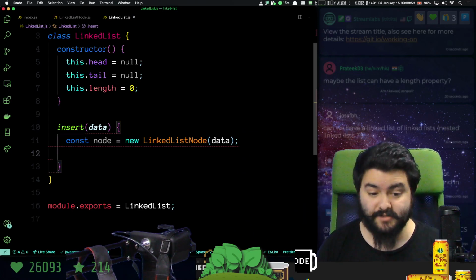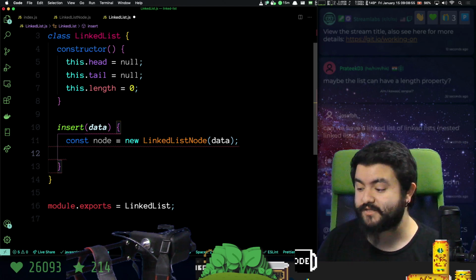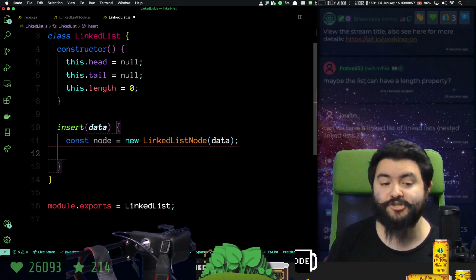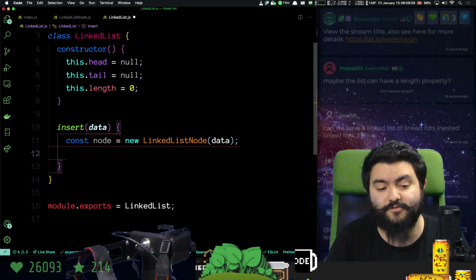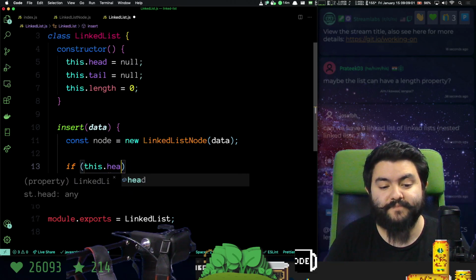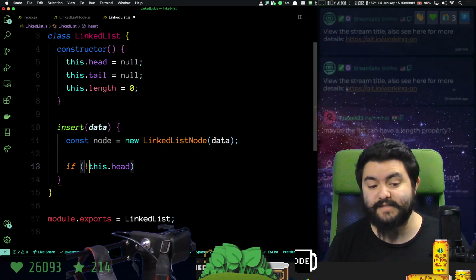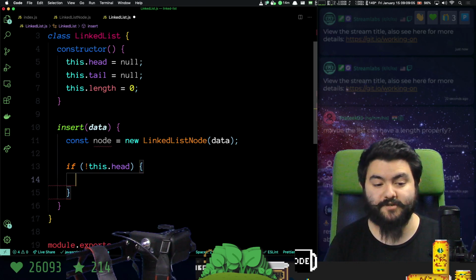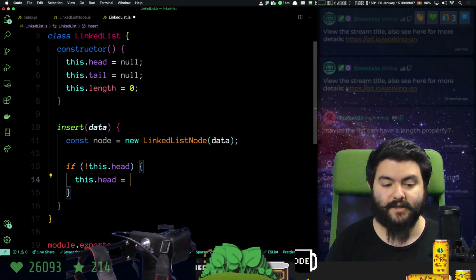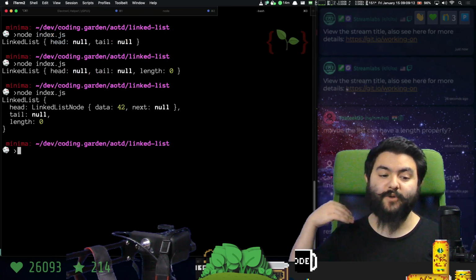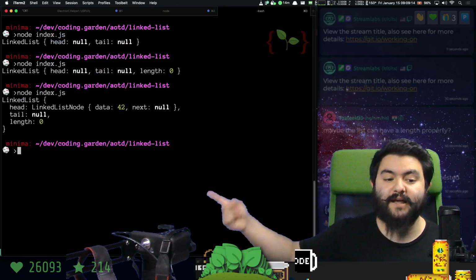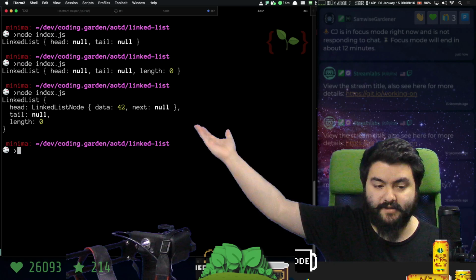Now to insert, if you think about it, the first time we insert into a totally empty list, that node should be the head. So I'm just going to do some checks here. So say if this.head is not a thing, then I'm going to set this node to be the head. So this.head equals that specific node. And so now, whenever we insert, if there was not a head, that node becomes the head. Great.